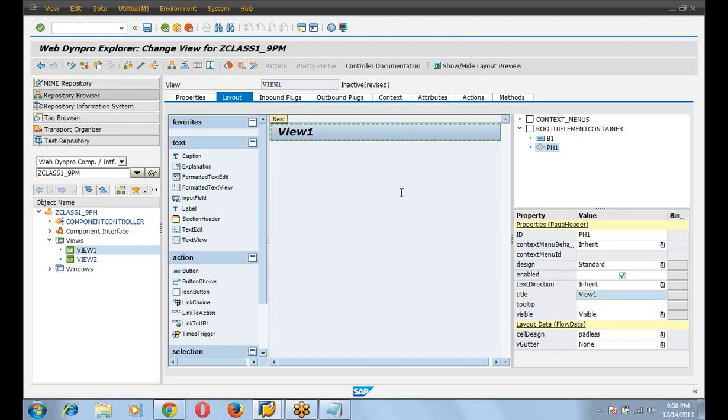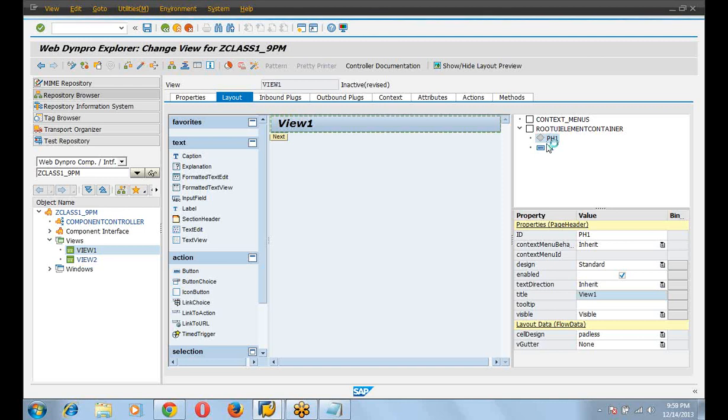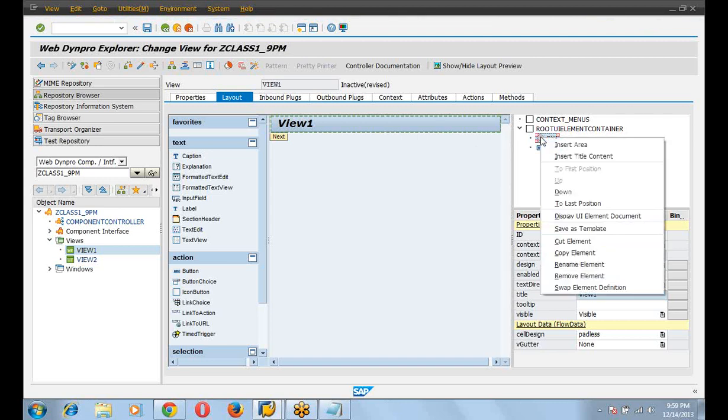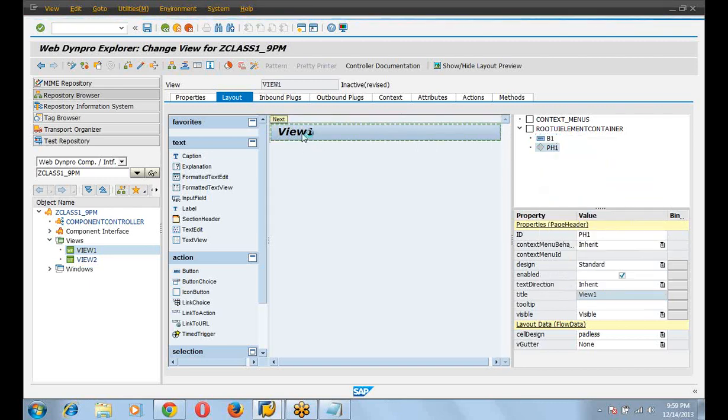There are two ways to do this. First, we can drag and drop. Drag and drop upside, it will move. Another option is here. Right click on the UI element which you want to move. You can move up and down. Click on down, it will go downside.